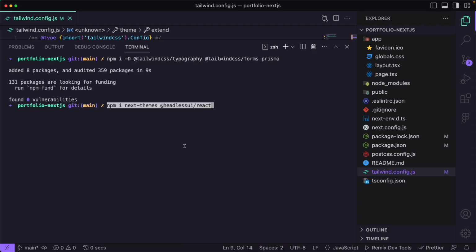Also I want to install a few more packages, so again just go to my GitHub and copy the commands from there. And now that's no development dependency anymore, that's a normal package that we'll need. The first one is Next Themes, and Next Themes will be used to make dark mode work, so the theme switcher and the storing of the user preference and everything like that.